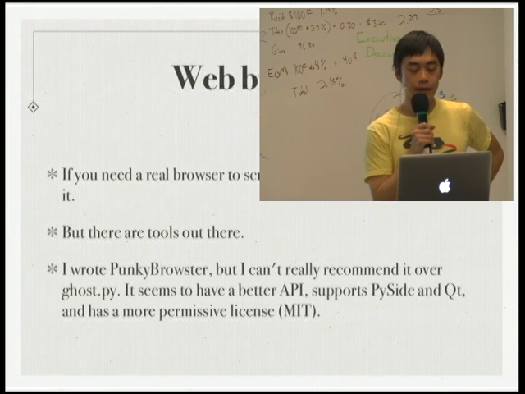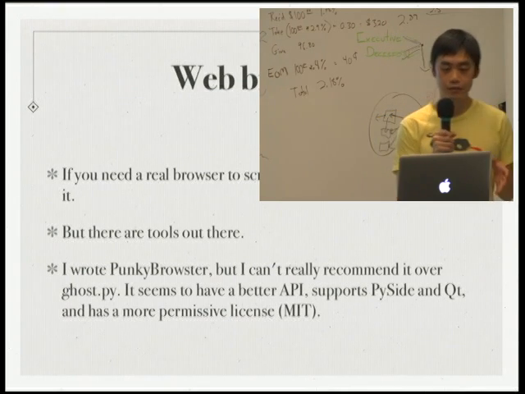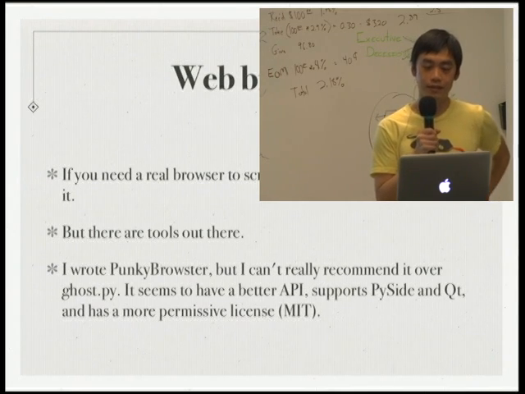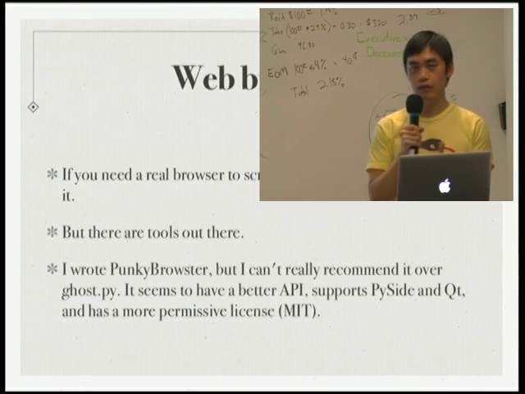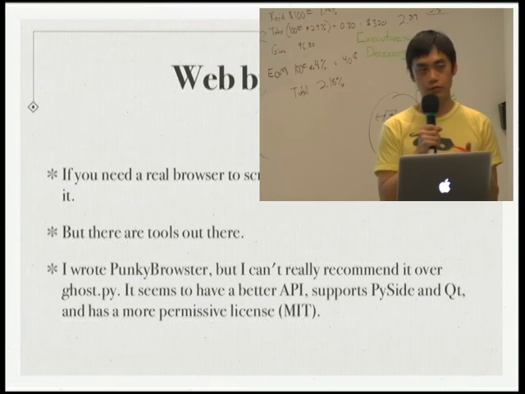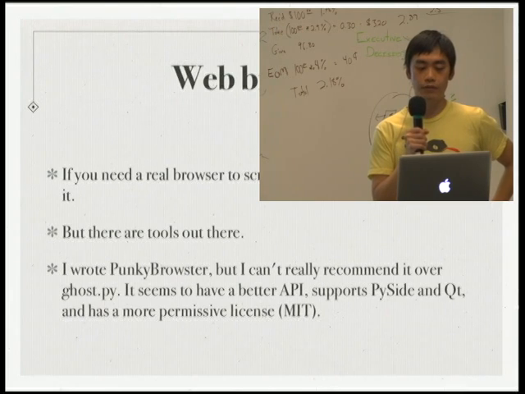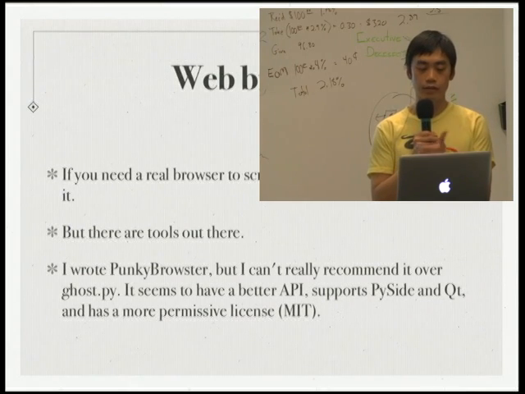So I'm actually the author of this very well-named library called Punky Browster. But unfortunately, I can't recommend it because there's sort of a new kid on the block. It's called Ghost.py. It basically uses the same underlying technology as Punky Browster, which is Qt's built-in WebKit-based browser. But from what I've seen, it has a better API. It supports both PySide and PyQt, and also the license is more permissive. I think mine is GPL, but Ghost.py is MIT.